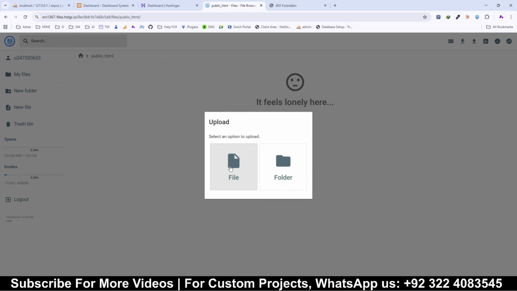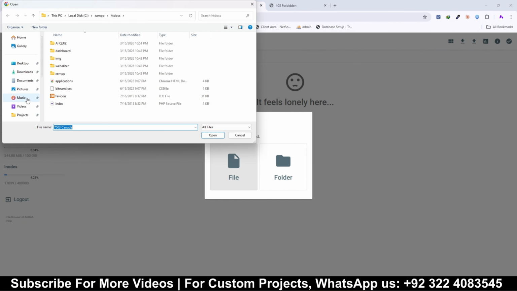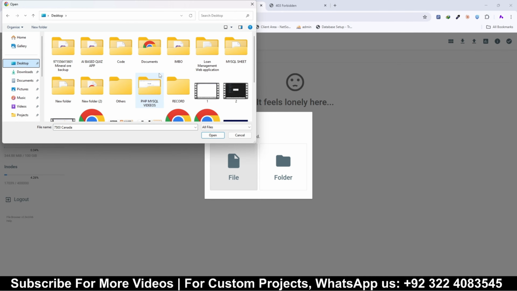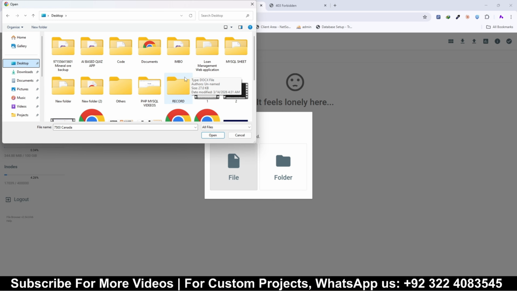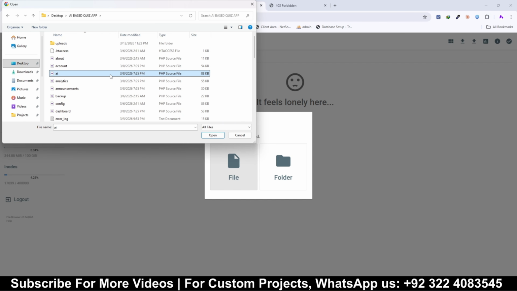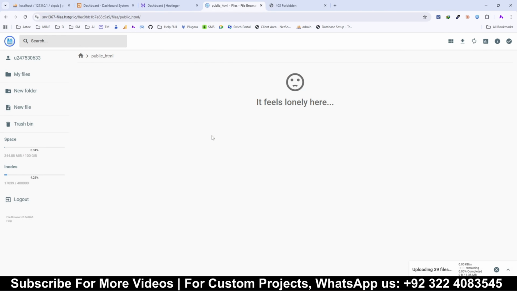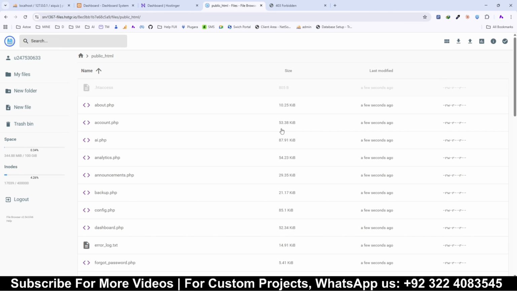Now we simply upload our files. Click on upload and click on file. I have the files on my desktop, the AI based quiz folder. That is the one. I just press Ctrl+A and open it. You can see the files are uploading to my server, my Hostinger, and we will wait until it's finished and the files are uploaded successfully.